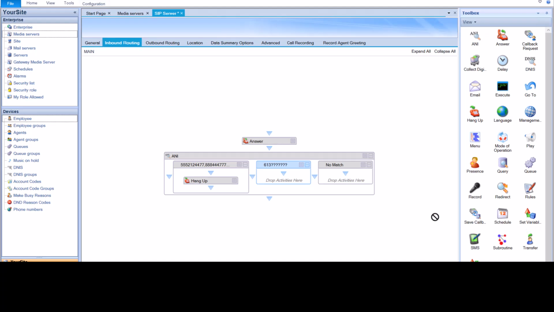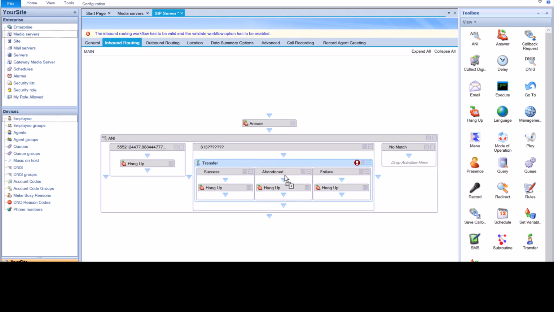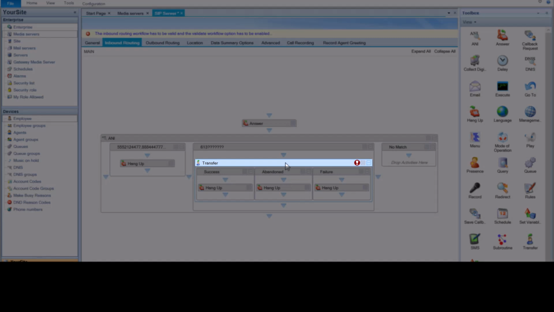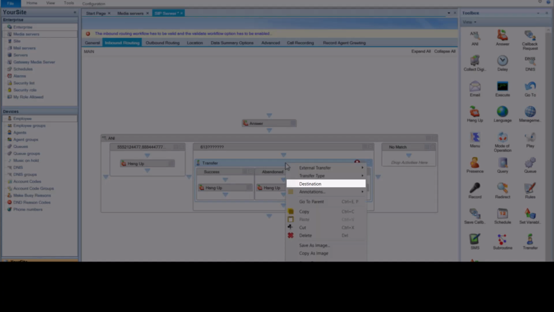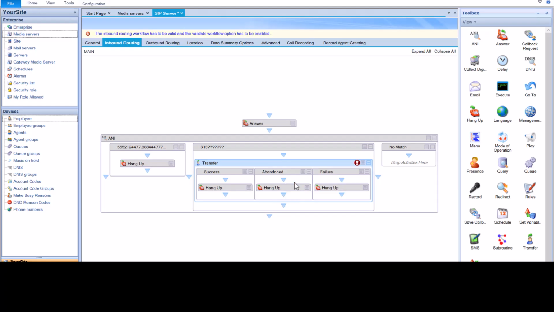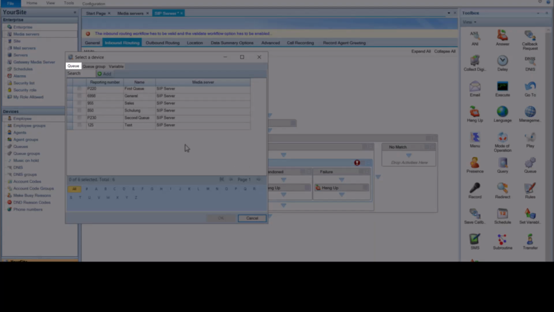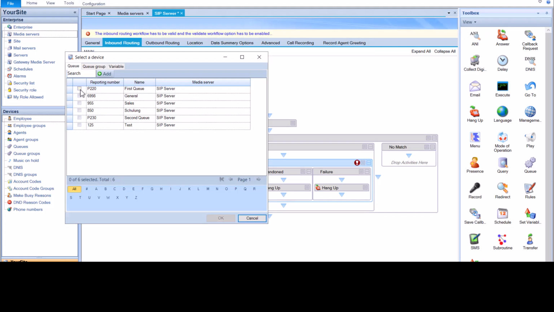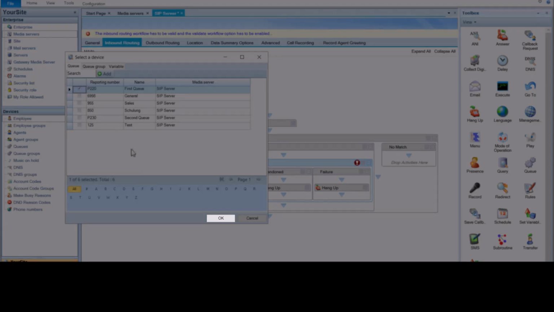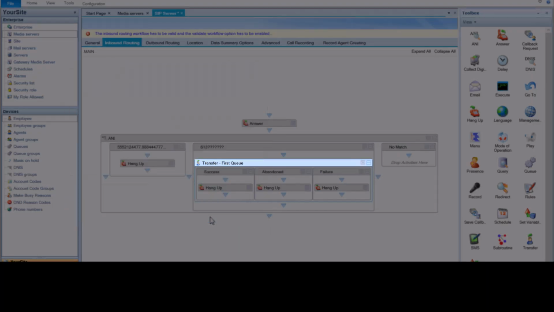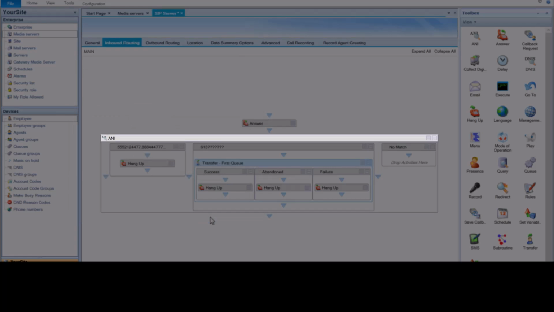Left-click on the transfer icon and drag it to the workflow designer. Right-click on the transfer header, click Destination. A variety of destinations are available. Click Queue. Select the appropriate queue. Click OK. The transfer activity is covered in depth in another video. The ANI condition applies to calls with this local area code, and they go to the appropriate call center.